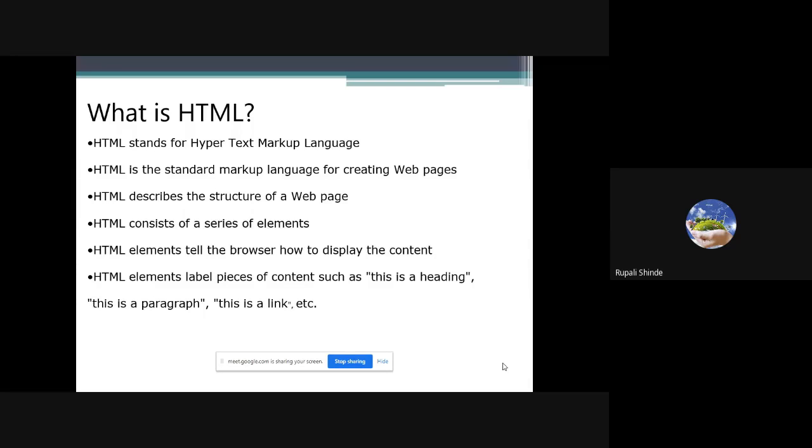Then we can decide how to insert the image, where we have to insert the table, where we have to insert the frame, where we have to insert the form. We are going to decide it, and whatever structure we have defined is placed in the particular web page with the help of the HTML language. That's why HTML describes the structure of a web page. With the help of elements and attributes, we can create the web page. It is nothing but the structure of your web page.